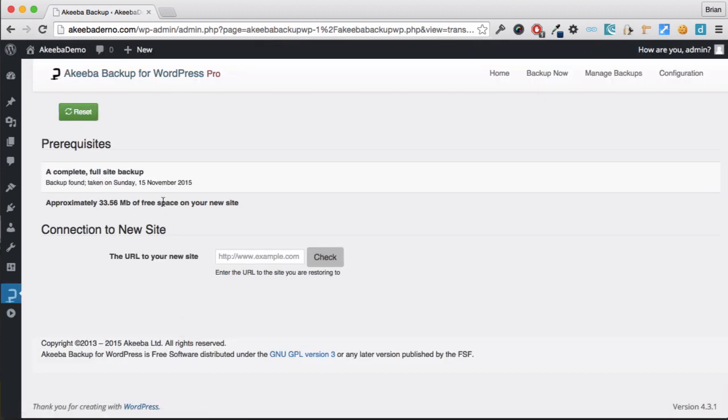Site Transfer Wizard requires you to have a recent backup of your site. You can see I have one here already, but if you don't, then a link will be displayed for you to create one. You are also prompted with the minimum disk space required on your new server to transfer the site. Next, enter the URL to the new site and click on Check.